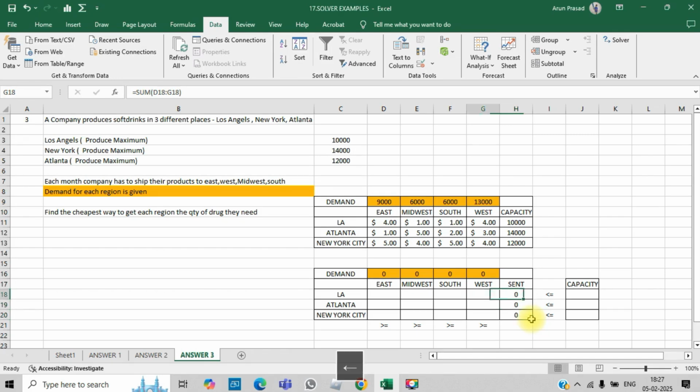Now at this point of time, we don't have any count, but for running Solver, we are giving some dummy variables. What do I mean by giving these dummy variables? I'm saying that I'm going to send from Atlanta to South 8 quantity, some dummy variable. And then I'm going to send from New York to East 3 quantity. Like this, I'm just giving some dummy numbers. Now the send quantity is this.